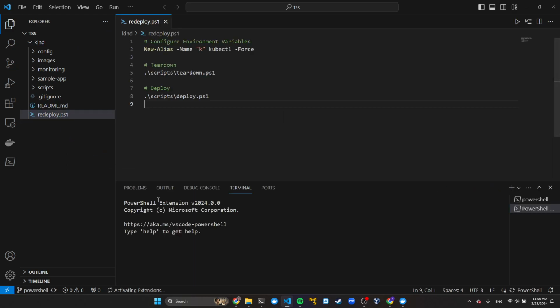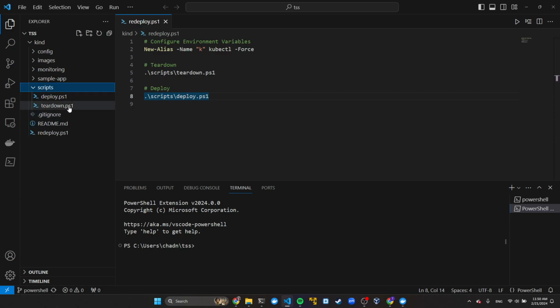Okay, so the general makeup of a lot of the repos here in Tech Survival School is we'll have a deploy at the root here, like a redeploy. The scope of that is it'll tear down what it's designed to deploy. The redeploy runs the teardown script, and then it runs the deploy script after it runs the teardown first.